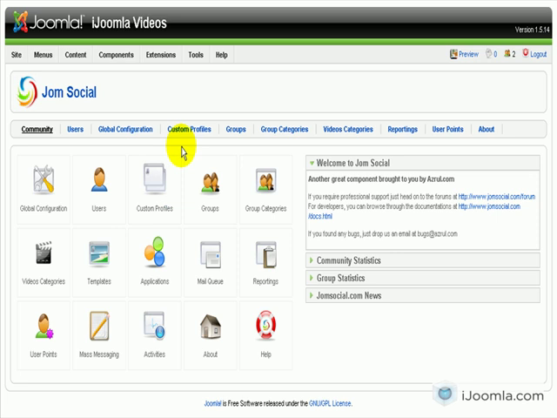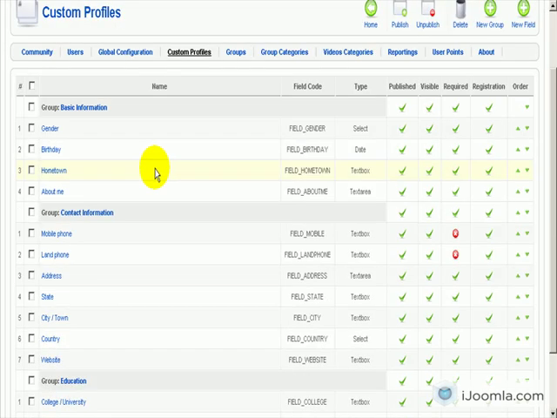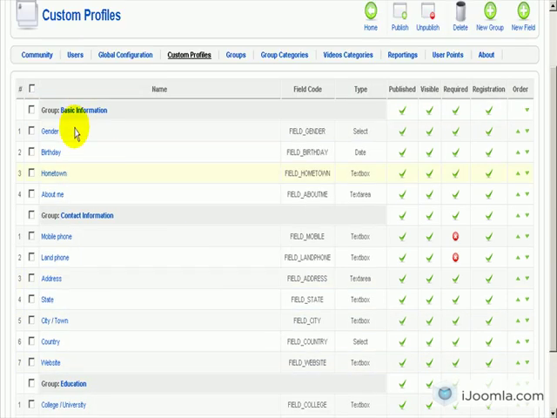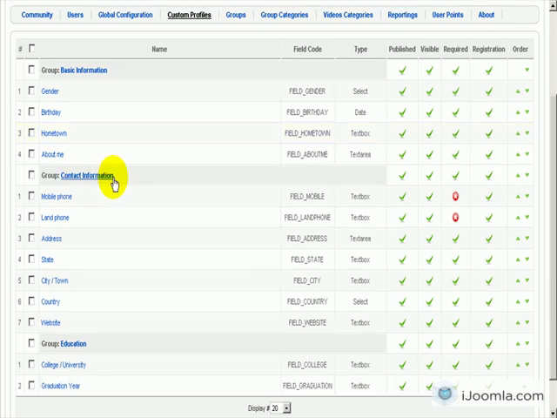Let's take a look over here at custom profiles. And you can see all the questions that we have and what's going on with them. Okay, so as you can see, it's all grouped. So we have three groups: basic information, contact information, and education. And you can create new groups as well. But let's first focus on what is required and what is not.